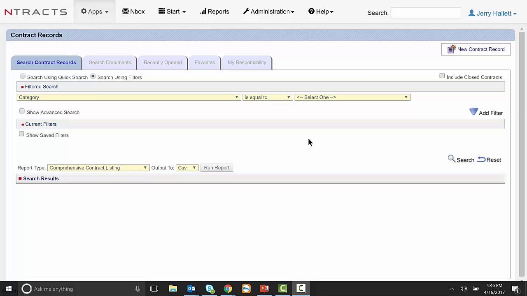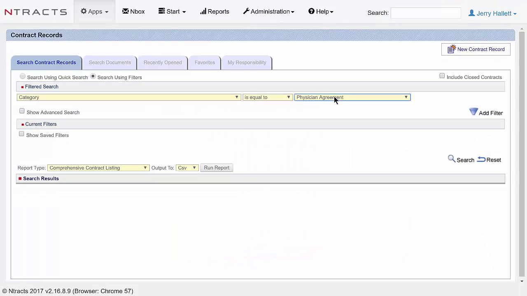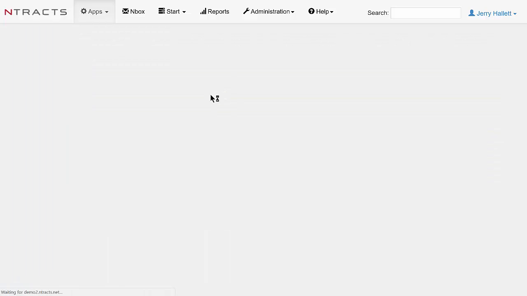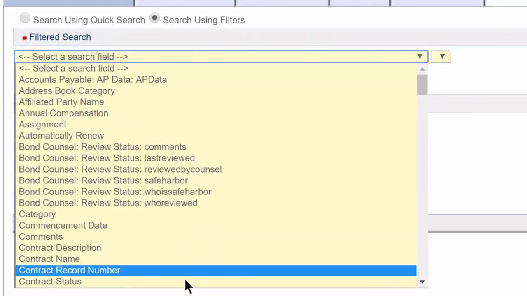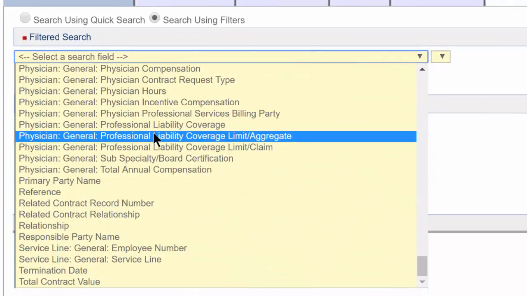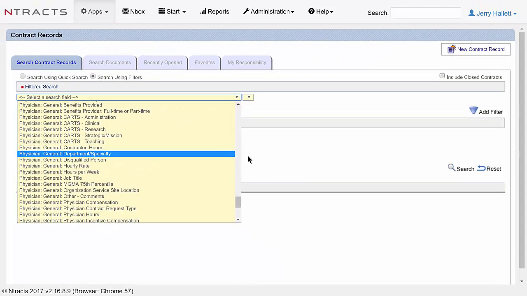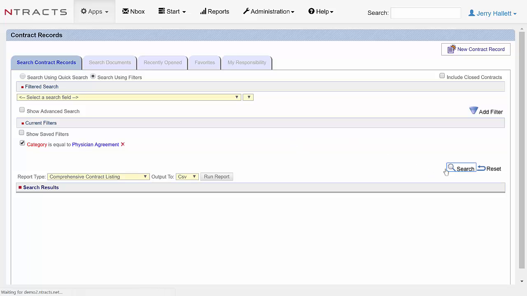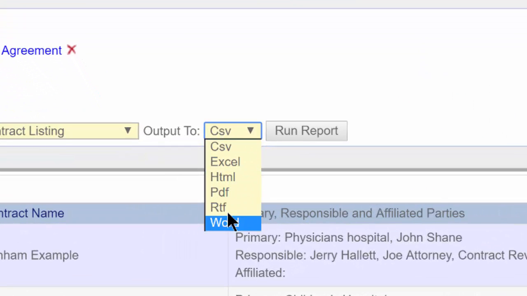Let's talk briefly about our ability to search for contracts inside of Ntracts. Every field inside of the system is searchable to the extent you have the authority to see it. I can build very filtered, very detailed searches. I can say, show me all physician employment agreements and add that filter, and add any number of other criteria to my search and say, show me all that are a contract status of X. Or on the physician tabs, show me where hourly rate is equal to Y, and build very complex searches. From here, I can hit the search button, get a listing of 14 records, and easily run reporting right from here if I want to.